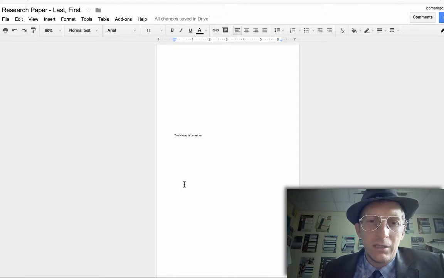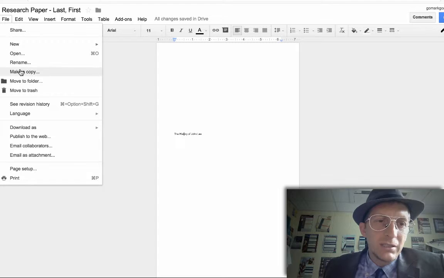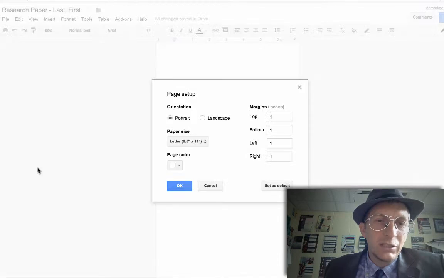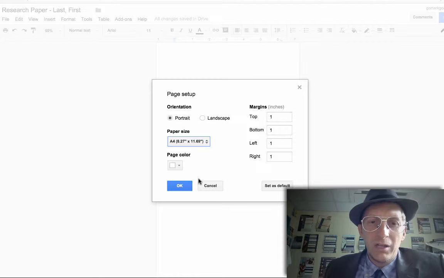Okay, so now what we're going to do is we need to insert, let's do our page properties. So let's go to File, Page Setup, and we're going to make sure all these are 1 inch all the way around. We're in Korea right now, so we're going to go A4, because that's the standard size, and these are in inches.